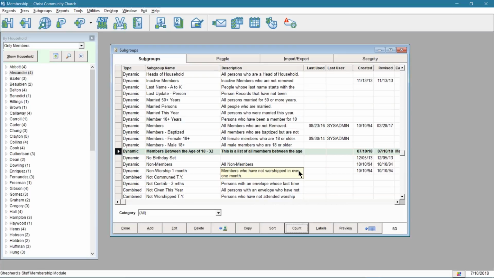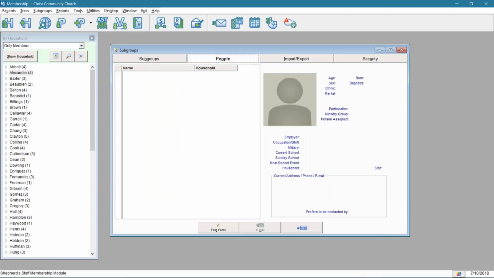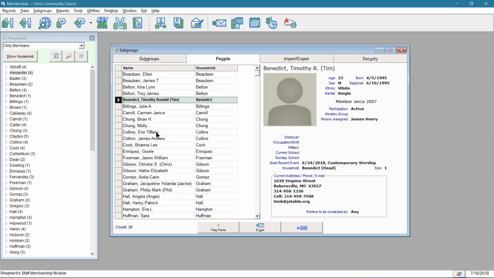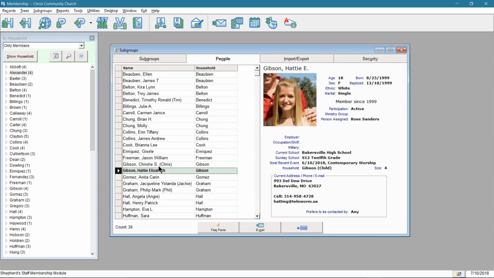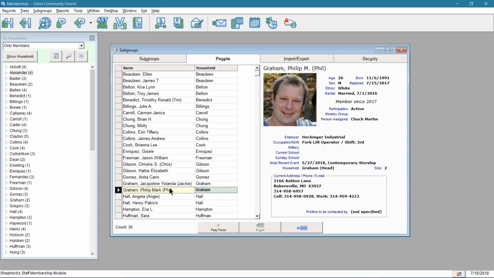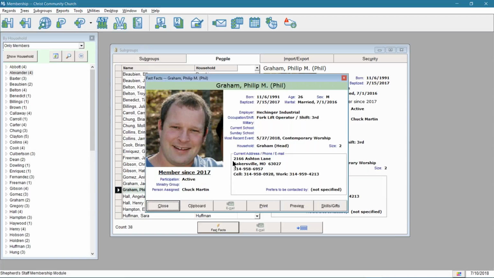I'm kind of at a Y in the road or a fork in the road of some sort. I can either go to People here at the top, and then this will show me all the people that meet that criteria. And I can just basically go down through the list. And on the right-hand side, there's going to be the fast facts information. So there's a snapshot of people, birthdays, baptisms, just different additional personal information. And I can actually view the fast facts window, which has a little bit more information.